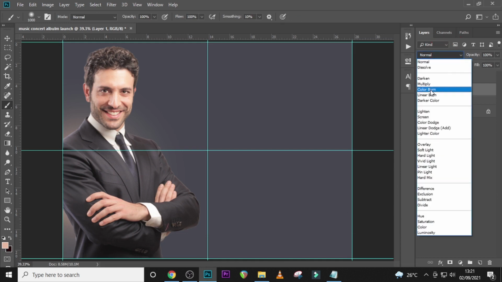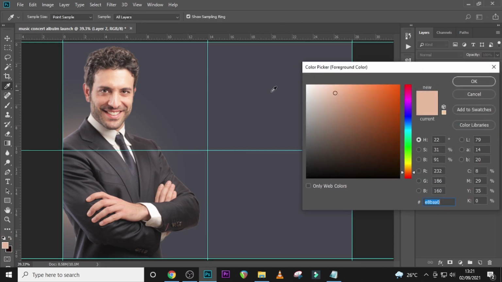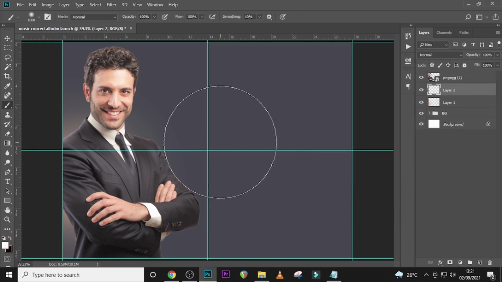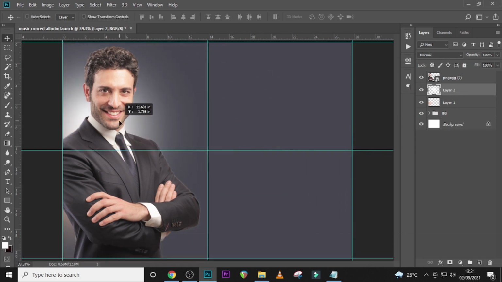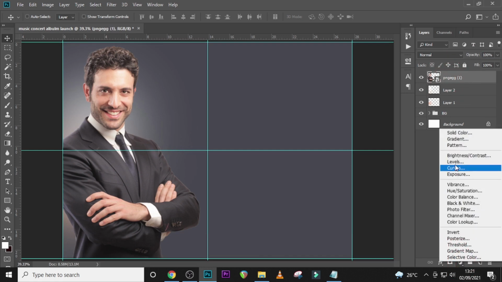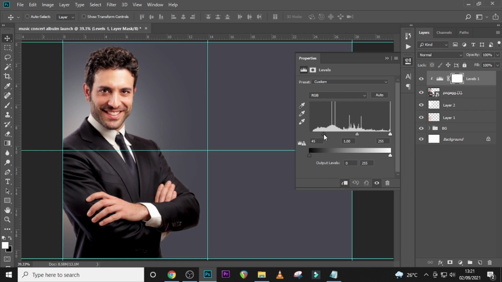Let's set it to lighten. Create a new layer. This time choose color white. Also click somewhere here and then drag it behind him. Set the opacity to 50%. Now the image, let's give it a level. Clip it to the image and then drag here somewhere around 50%, or 50 here is good.